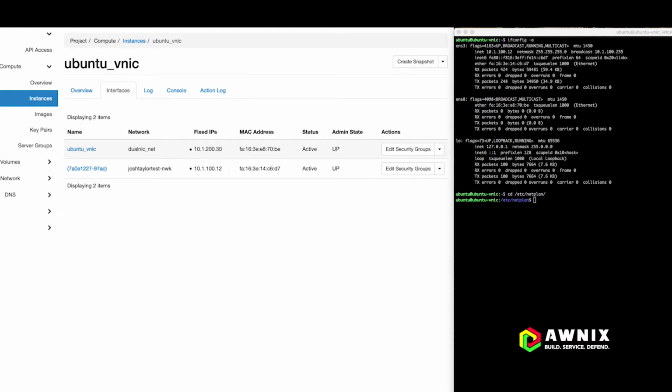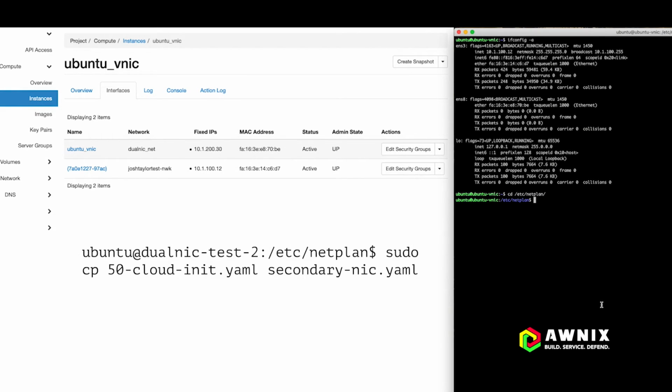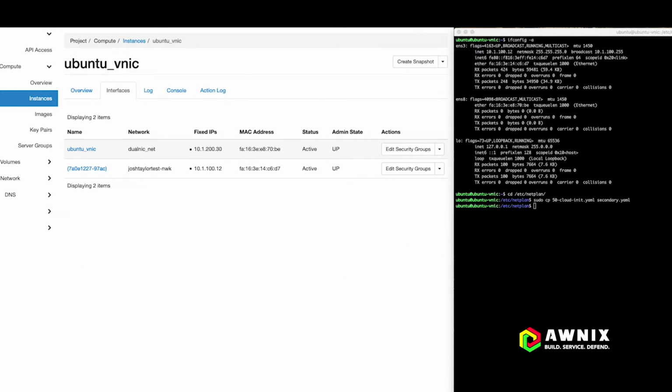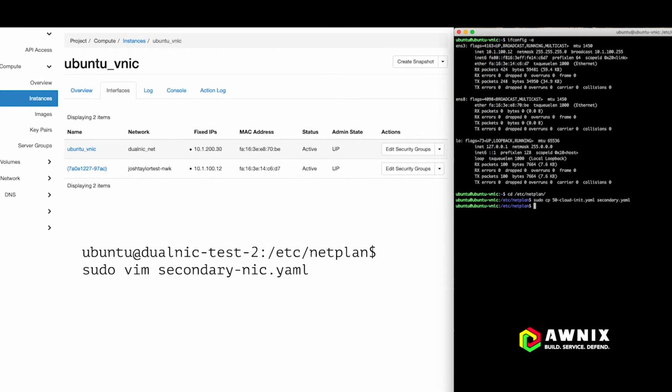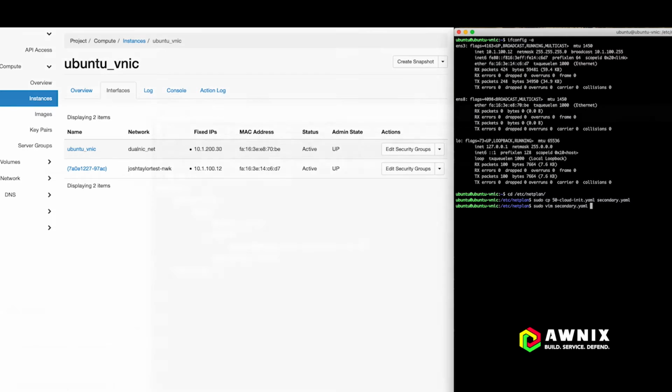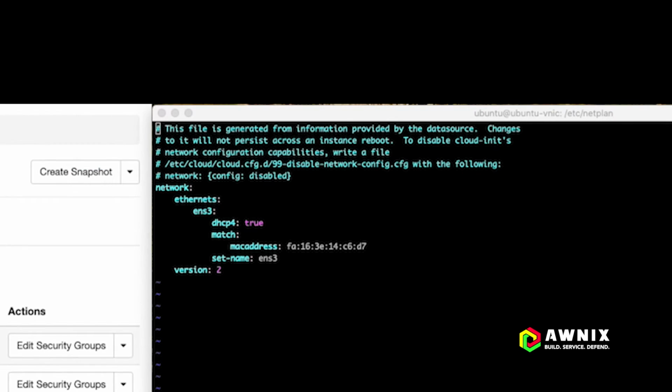Step 5. In the netplan directory, there should be a file named 50-cloud-init.yaml. Make a copy of this file and rename it. The name can be anything as long as you include .yaml at the end. Step 6. Open the newly created file in an editor of your choice. Step 7. The contents of the file should look like this.